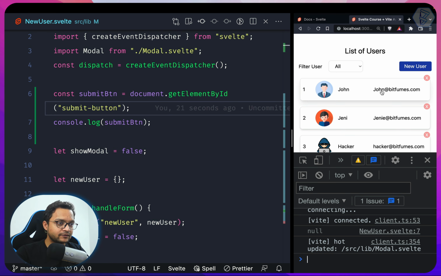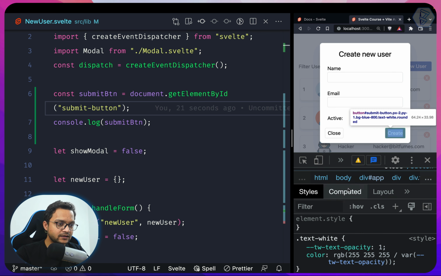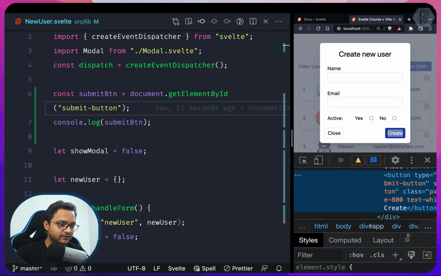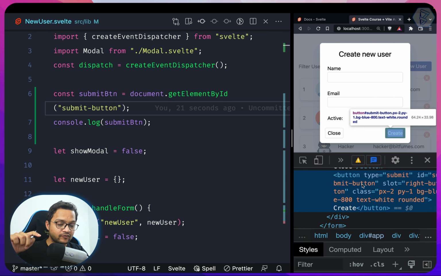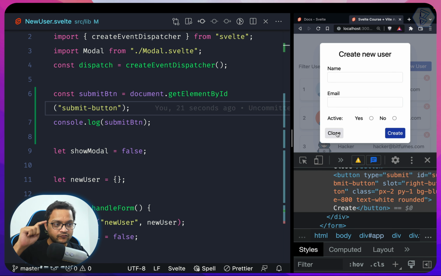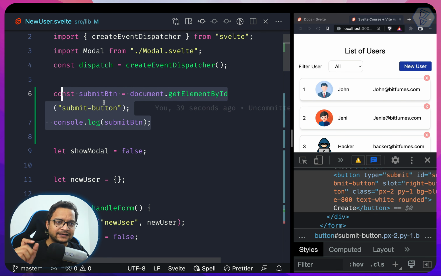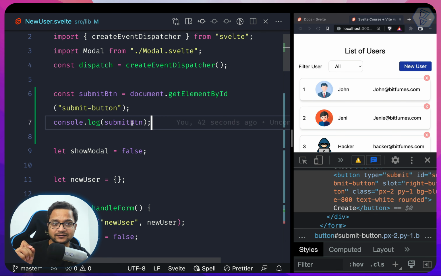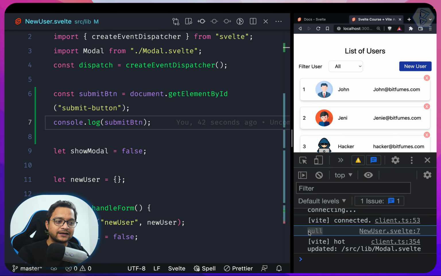But can we now have this? So see, if we check for this button, it's always going to be inside of our DOM. It will never be removed from the DOM. So we should get this element by ID, and we should get this submit button. But still, if I go to the console, you can see we are getting null.